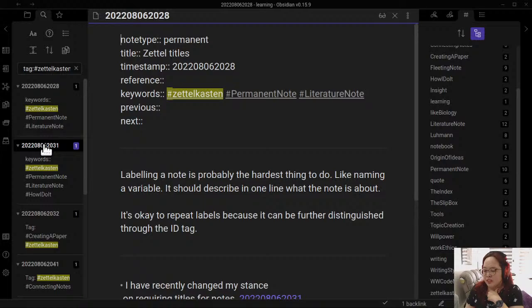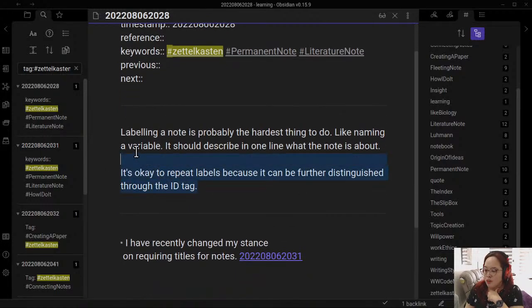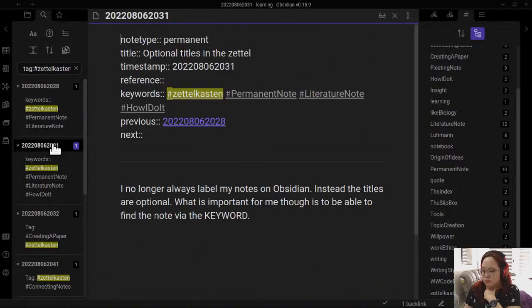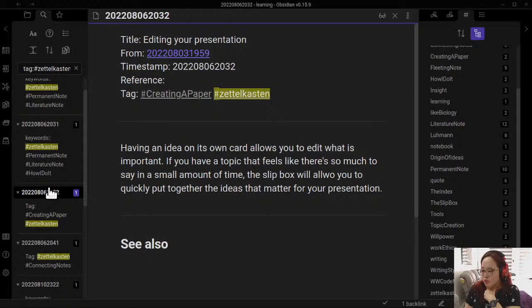Labeling a note is probably the hardest things to do, blah, blah, blah. Oh, look, I have recently changed my stance on requiring titles for notes. This is me modifying, this is me changing my mind, but not modifying the old note. I no longer label my notes on Obsidian. Instead, the titles are optional. What is important for me, though, is to be able to find the note via the keyword. Okay, so that's one example. But do I want to put this as part of my presentation? Maybe not. No. So I try to look for something.